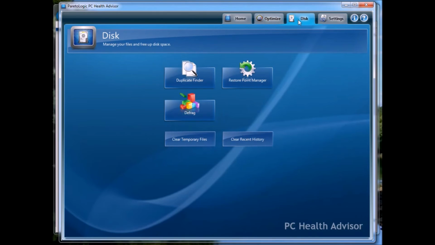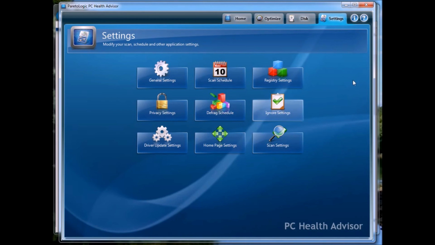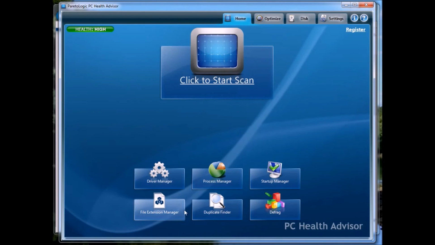And then the Disk tab up here, we talked about the defrag and the Duplicate Finder. Restore Point Manager actually helps you manage the restore points on your backups. So if you do backups periodically on your computer, this will help you manage that. And then there are just miscellaneous settings here. You can actually change on this home screen whichever of these you end up using.